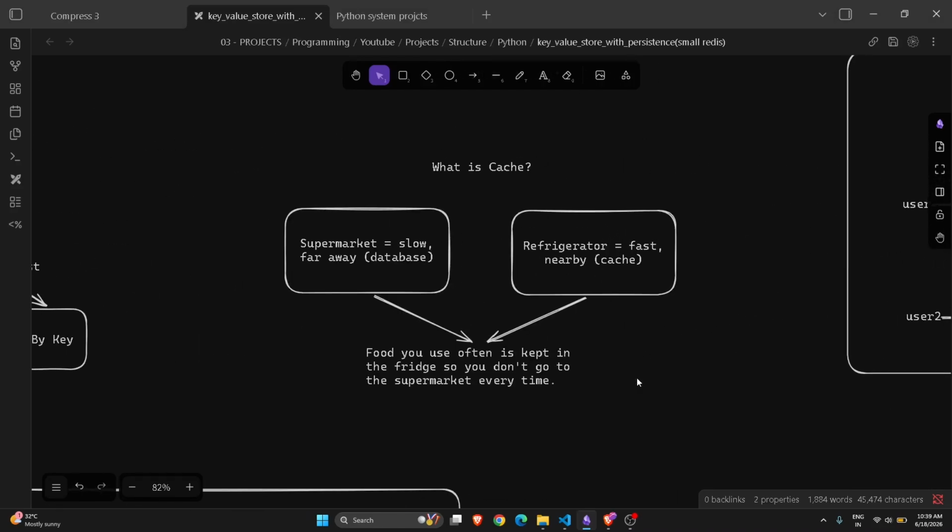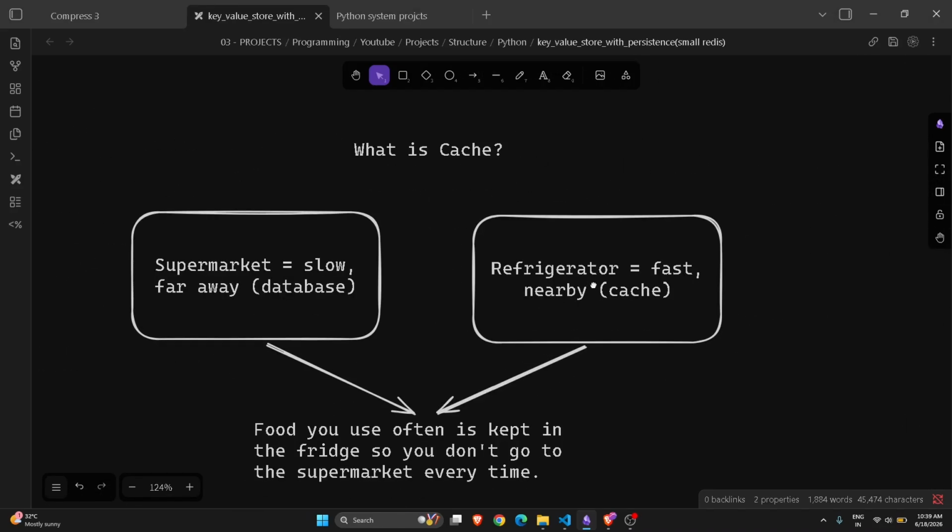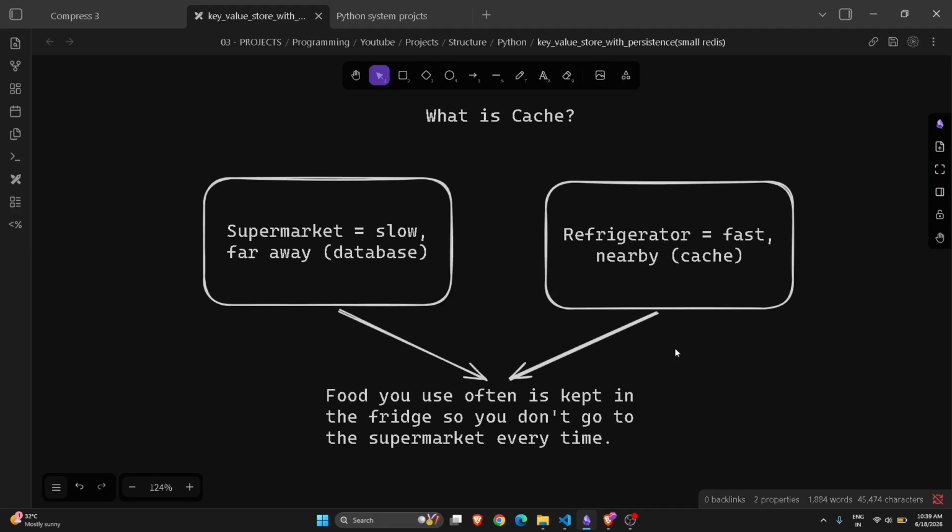So a lot of people might not know what cache is. Don't worry, here I am. Let's make it as simple as I could. Now cache is like a refrigerator at your home. So if you don't have a refrigerator, just imagine one.